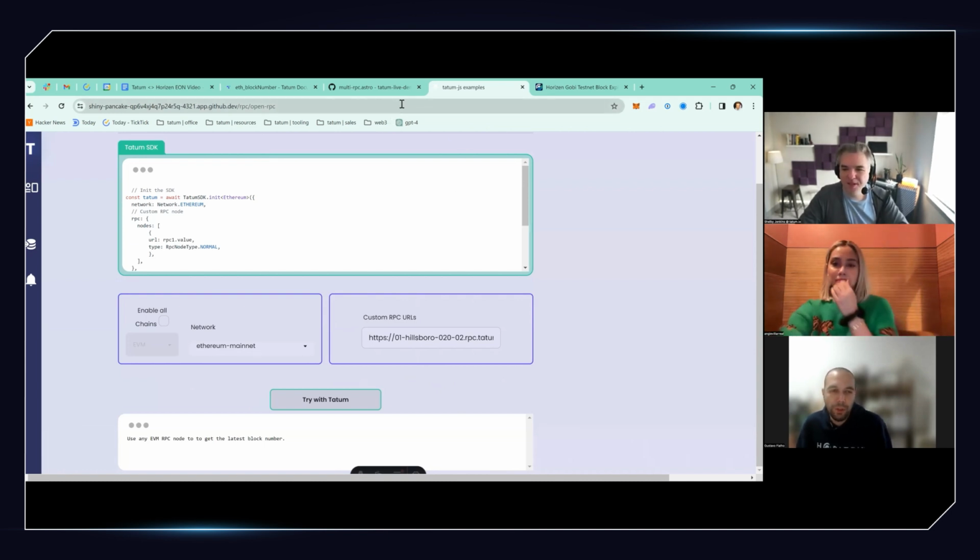Yeah. For any enterprise-grade business, you need basically foolproof and 100% reliability, and this is what Tatum provides. If you're a hobbyist, probably you can get away with your own node and running your own infrastructure, but for serious business, you need this kind of level.